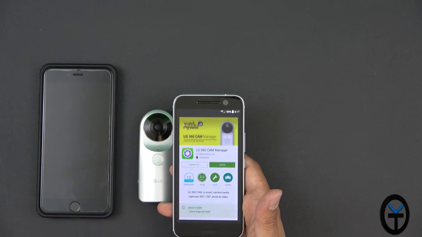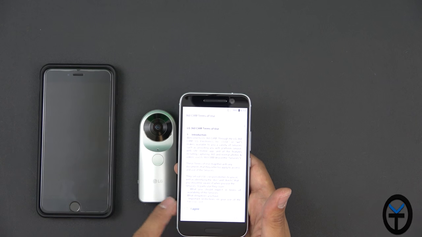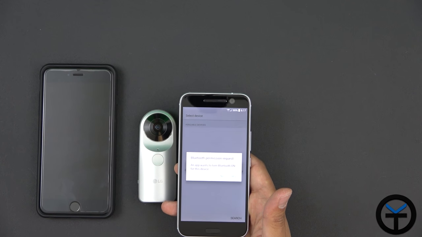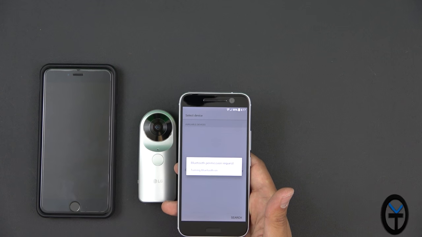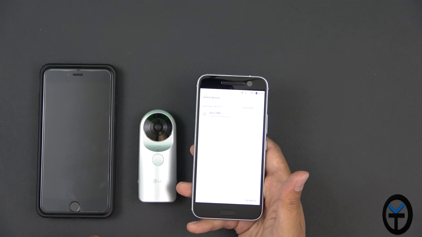Once you open it up, click open. It's going to come in and say, yes, play with friends. You say start. You have to accept the terms and say okay. It's going to ask you that it wants to turn on Bluetooth. You want to say yes. And at this time, it's going to start trying to look for and see the 360 cam.